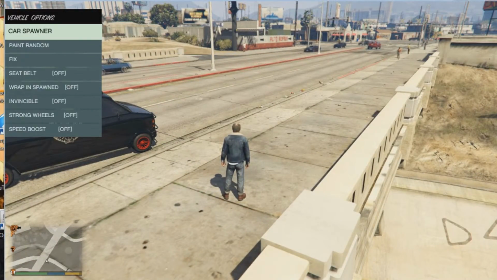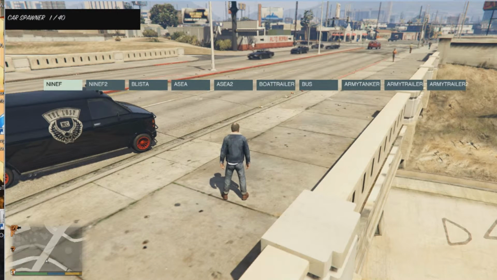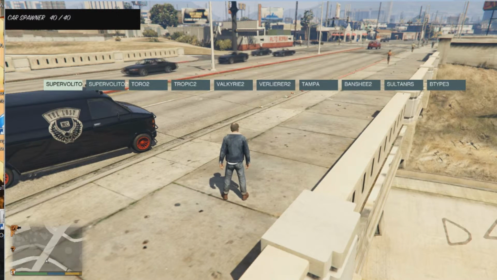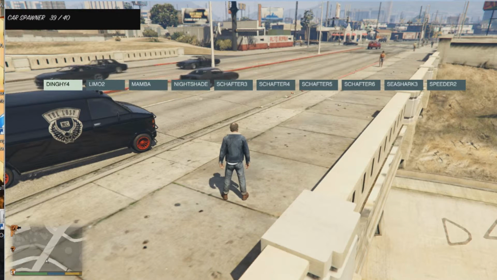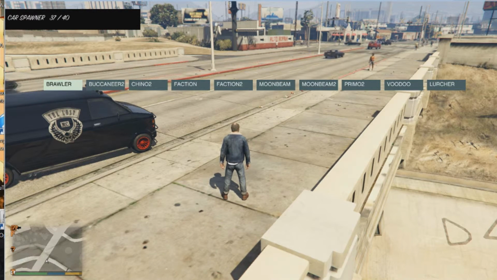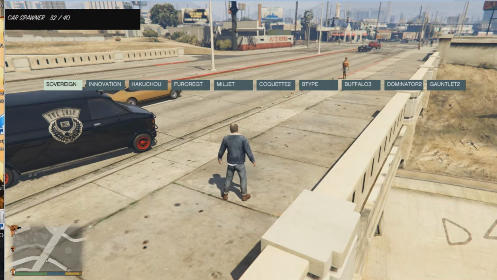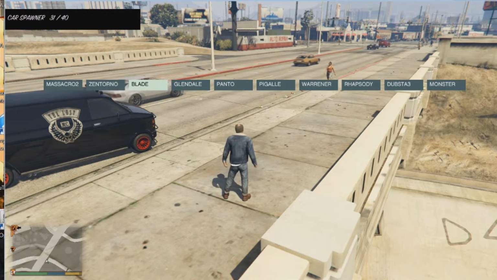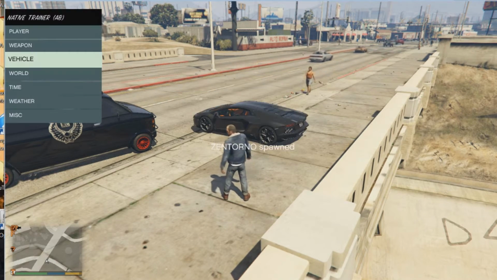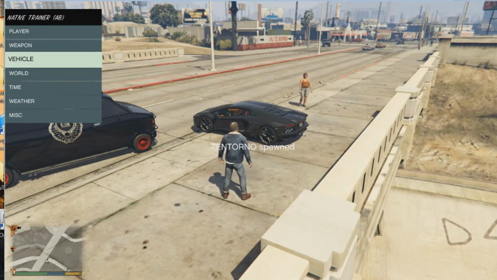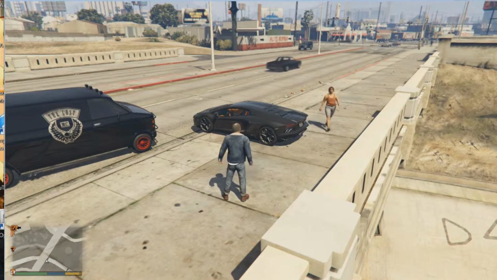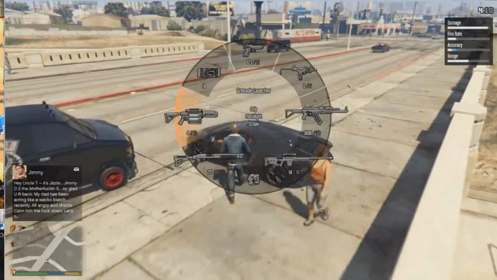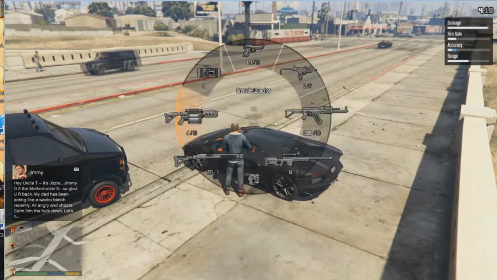We'll go to vehicles, I'm going to find the Zentorno and fingers crossed it will now be a Lamborghini skin. Just finding it. There we go, Zentorno. And there we have it. Lamborghini.